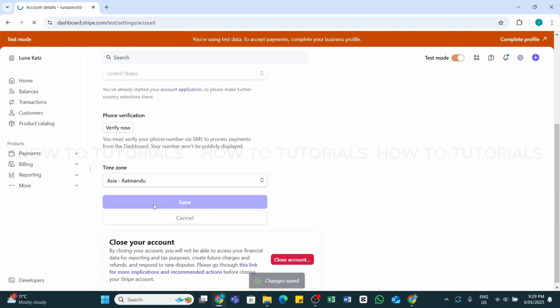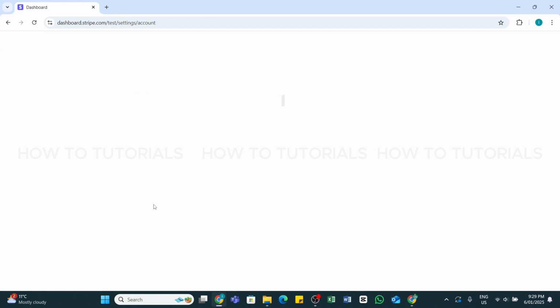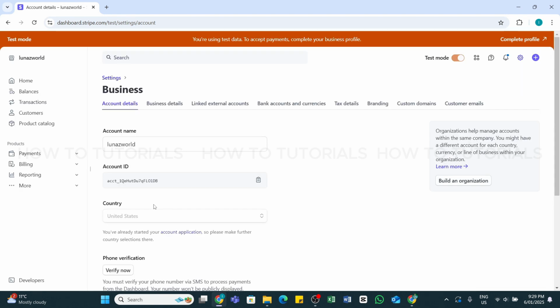Also note that this name is visible to customers, while the internal account name can be changed in different sections for your own reference. After doing that, you will see you have successfully changed your business name or name on Stripe account. You'll also be able to see the updated name at the top left corner of your screen. So by following these steps, you should be able to change your business name on Stripe account.